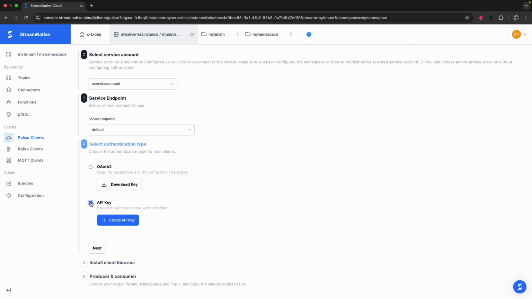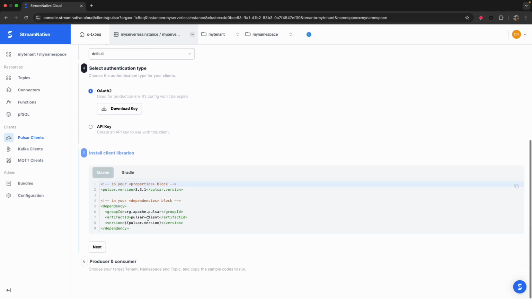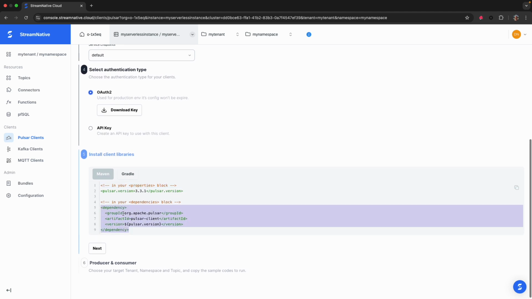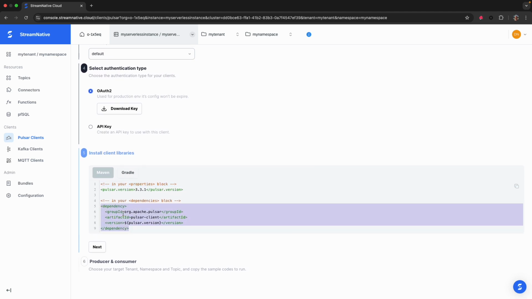You can also create a new API key here, and by selecting API key, it will also change the producer and consumer code to be consistent with using an API key instead of OAuth 2. But I'm going to be using OAuth 2 with the key that I downloaded earlier. Next, you can choose Maven or Gradle for your libraries. I'm going to be using Maven, and I need to make sure that I have my correct dependency in place. So when we hop on over to IntelliJ, I'll show you where I place that.